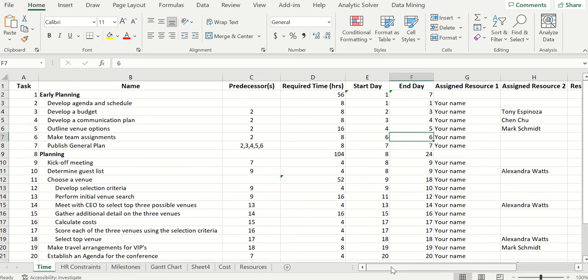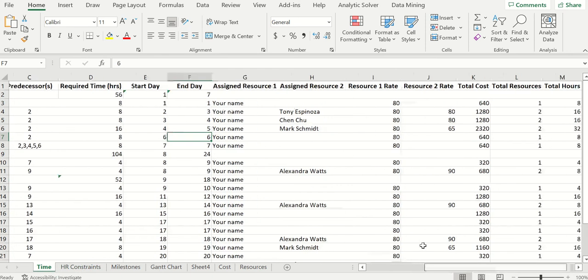On the timesheet, come over and you're going to add 2 new columns. These 2 new columns are step 6: total resources and total hours. Total resources is going to be the total number of people that you have assigned to this individual task.